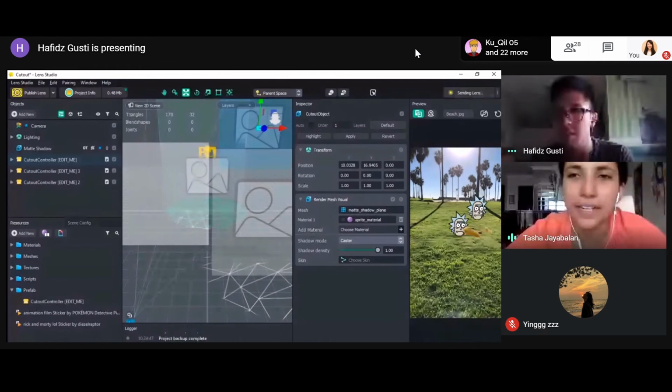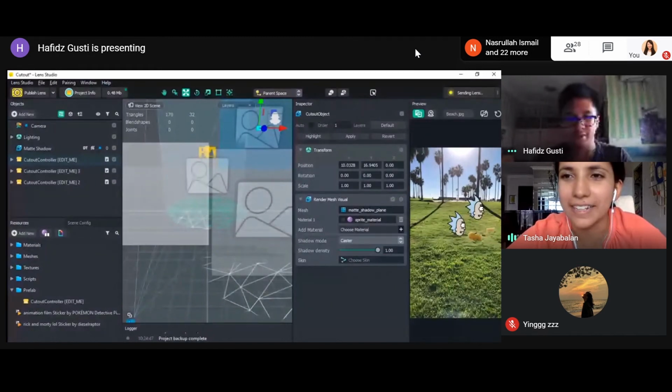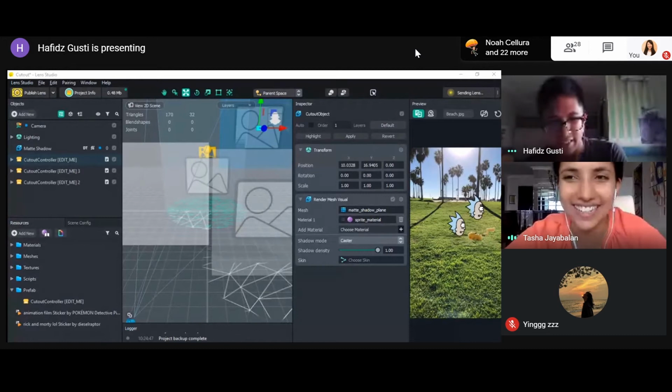While we're waiting, has anybody got any questions about a world lens versus a face lens, or this cutout lens in particular? I can see Shafi's already trying the world lens on his phone, having a good time with it.